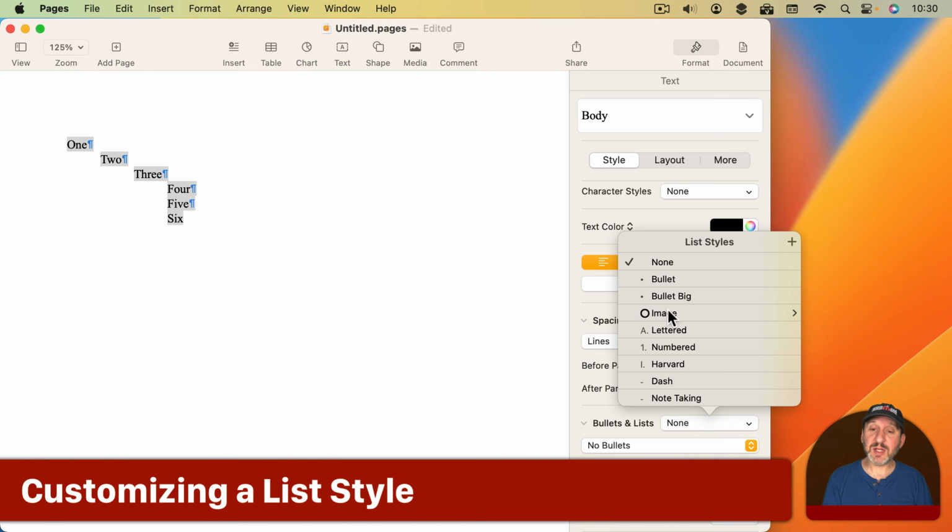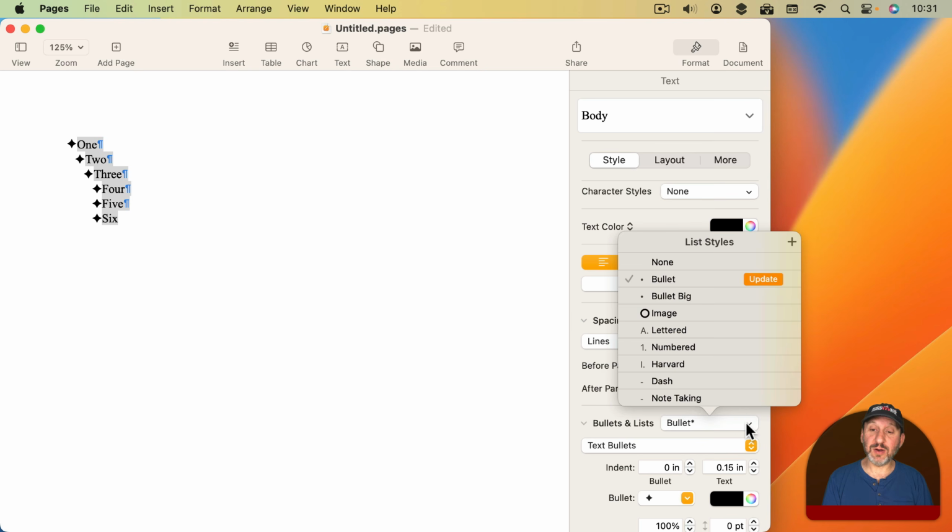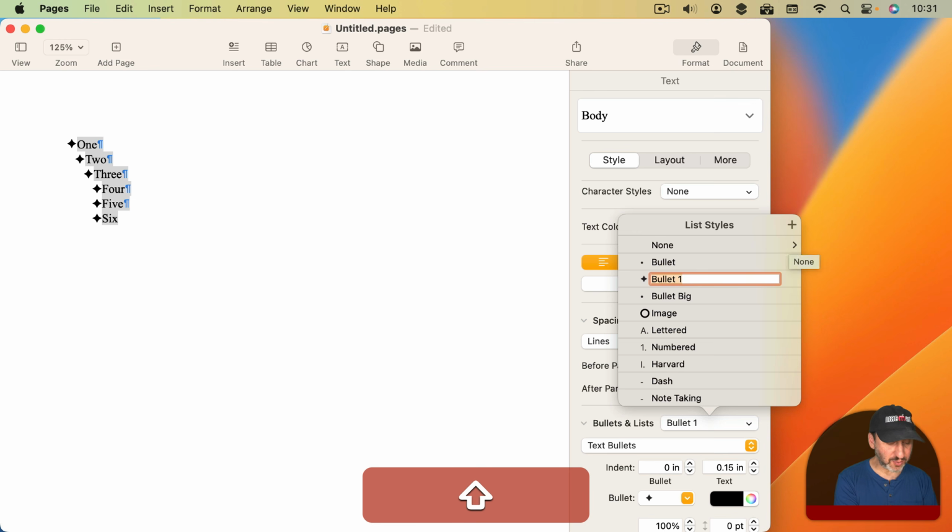So for instance, I could choose bullet, and then I could change the bullet that is chosen. So let me choose a character like this. Now notice it says bullet and has an asterisk next to it. If I click here, I can use update, and I would update this bullet style to always use this character rather than a standard bullet. I could also click the plus button here and create my own, like that.